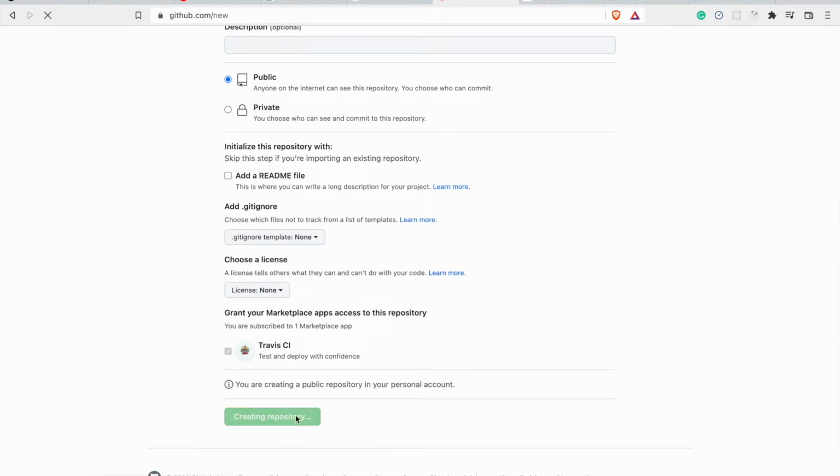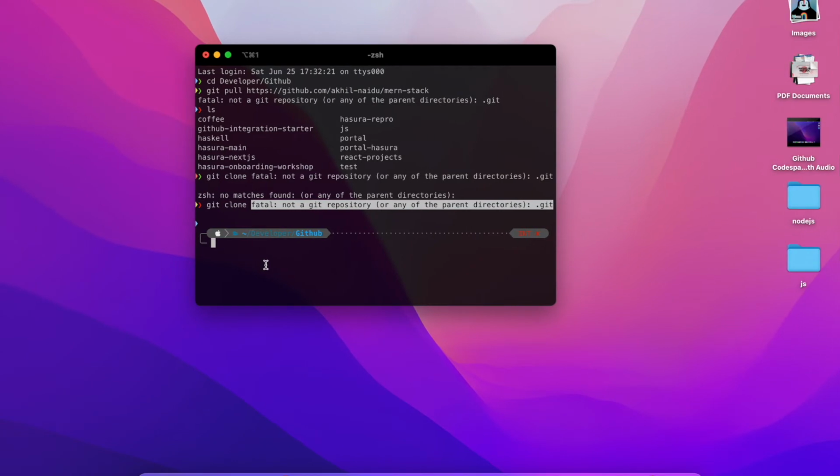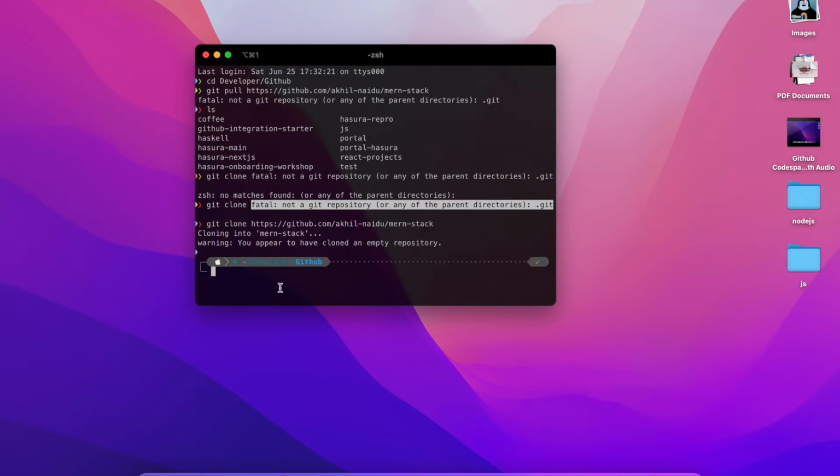So we create a repository. Try to follow this when you're creating a new project. That will be much helpful. Copy the link of the repository. So now let's clone the repository and then cd into the repository. So we are in the master repository of our project.